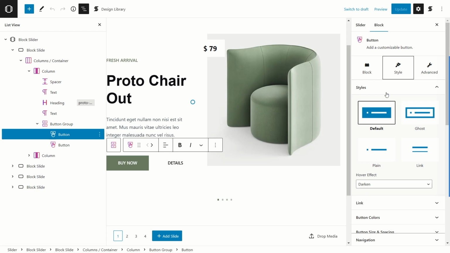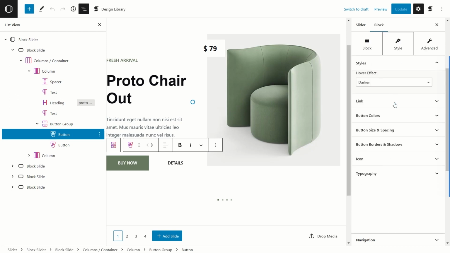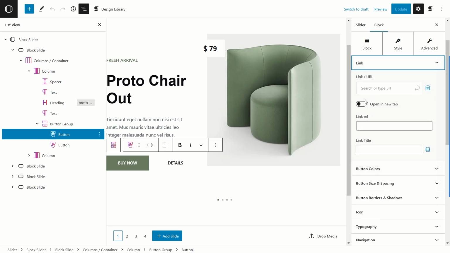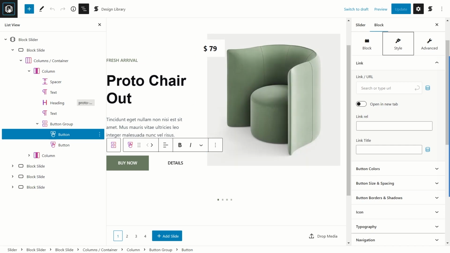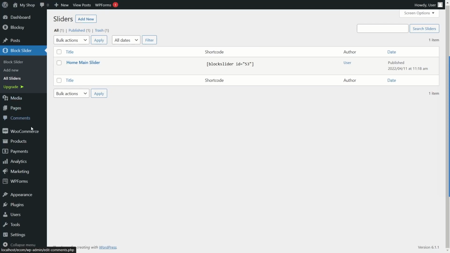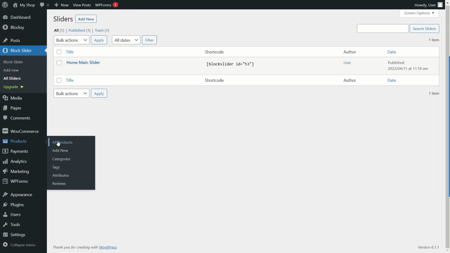And from here, let's scroll down. And here we can see an option called Link. So what we can do is we can link a page to this button so that when people click on this Buy Now button, it will direct them to the product page. So what we need is the link to this product page. So let's go back to our dashboard and hover our mouse over products and click on all products.